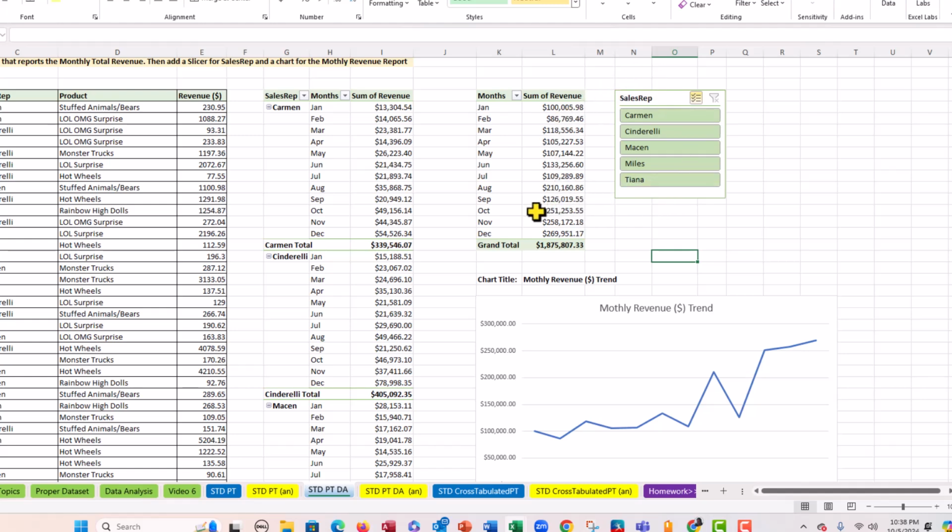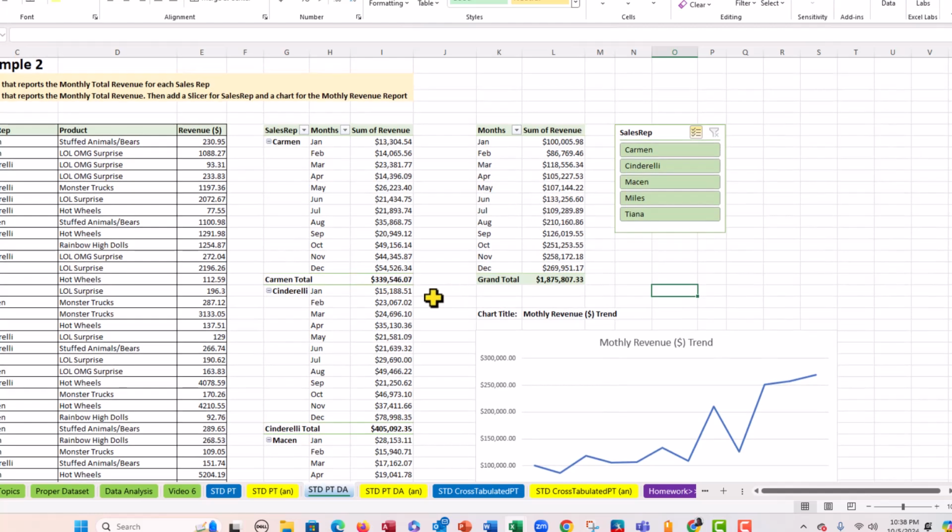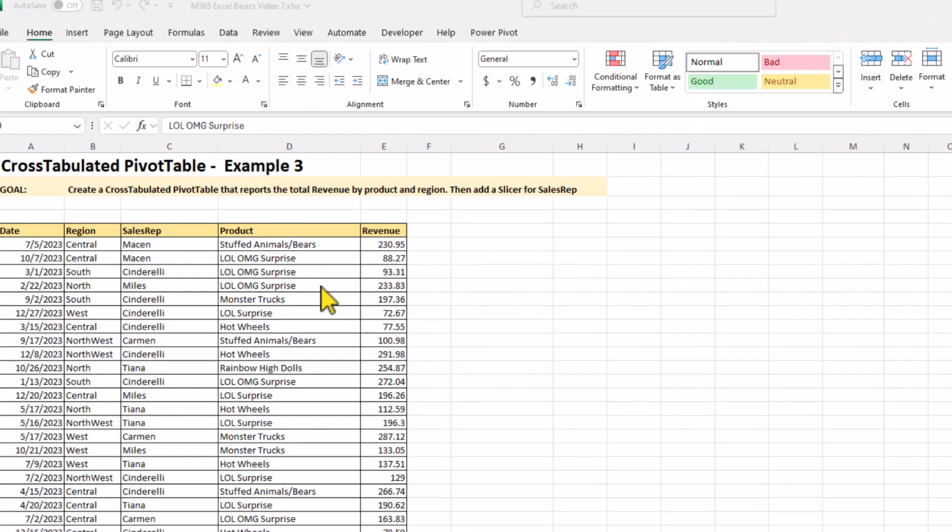Now let's go to our third example in this video, which is the standard cross-tabulated pivot table. And I will click on the standard cross-tabulated pivot table worksheet. This is our example number 3 in this video. And in this worksheet, we will create a cross-tabulated pivot table. Our goal here, we are creating a cross-tabulated pivot table that reports the total revenue by product and the region. And then we will add a slicer for the sales rep.